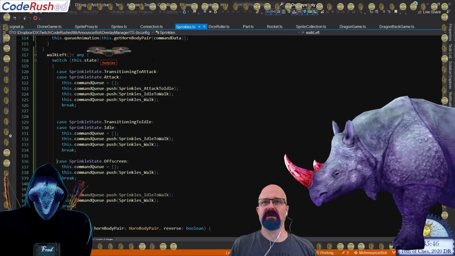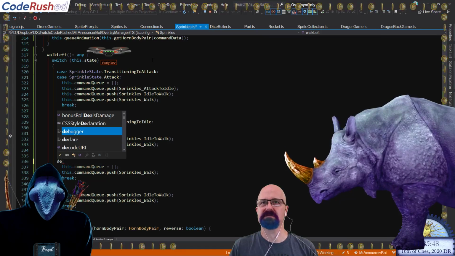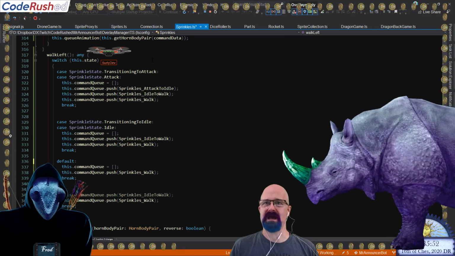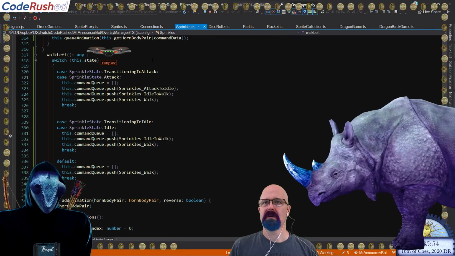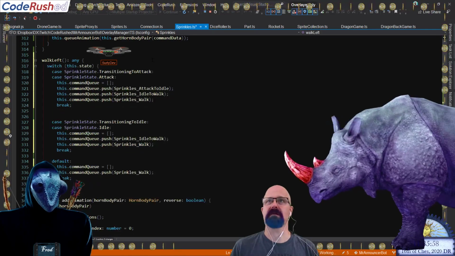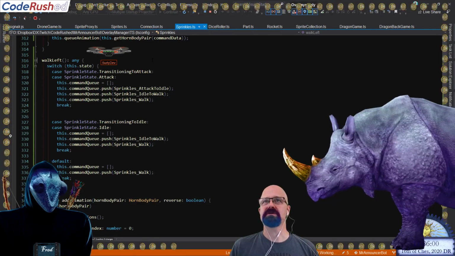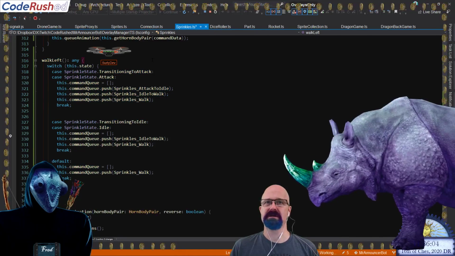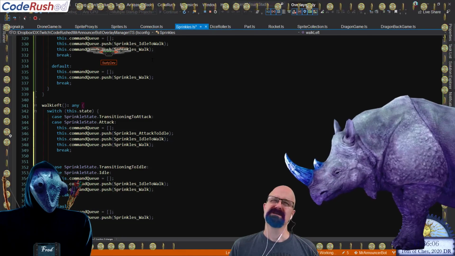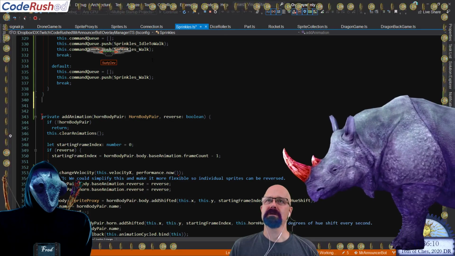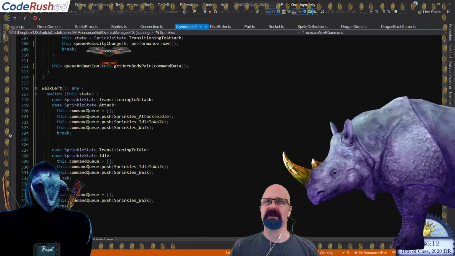I actually think in all other cases, this is what it is. Is there a default here? Yeah, I think in all cases it's that. That's what I think your walk left looks like right there. And then your walk right is going to be pretty similar to this. Since it's so similar, let's extract a method from here.